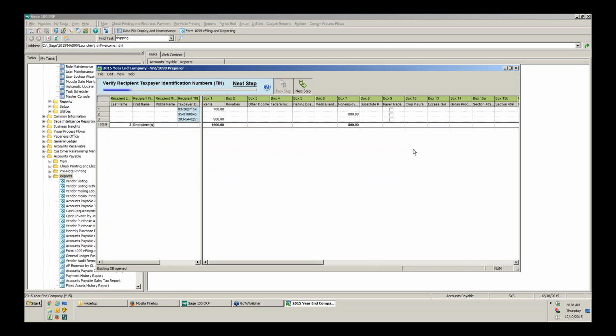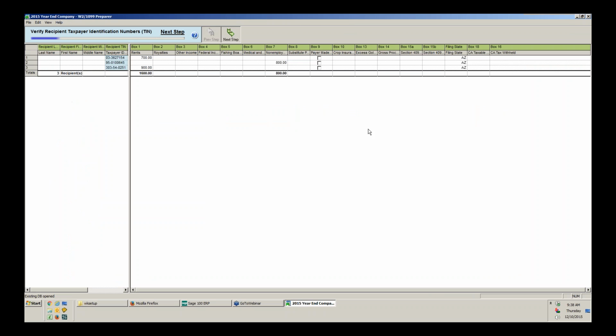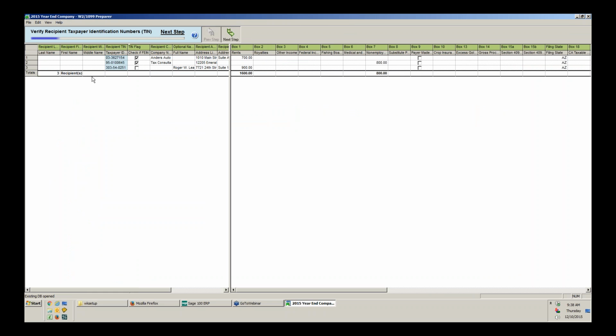And then you'll see it looks very similar to how the W-2s looked. Over on the left, we have the vendor information. And on the right, we have the information from the 1099s. If we hit next, it goes through and does validation. And then you're supposed to come over and verify the income boxes.